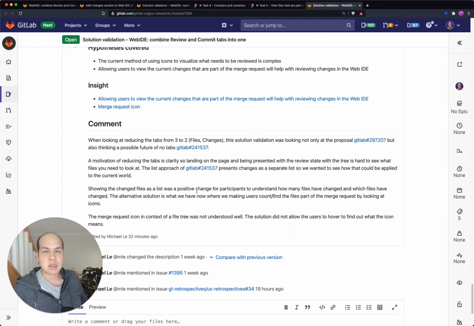People understood the added file icon very well, and for modified, people guessed that it was modified. One person guessed that it was a file in progress of syncing, hence the orange. So that's something that we should be aware of with the colors that we use moving forward. But yeah, modified and add, they're okay. The merge request icon, no one understood.